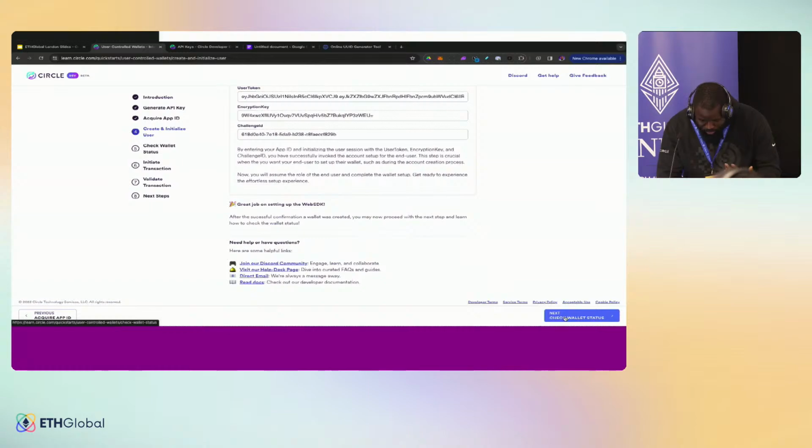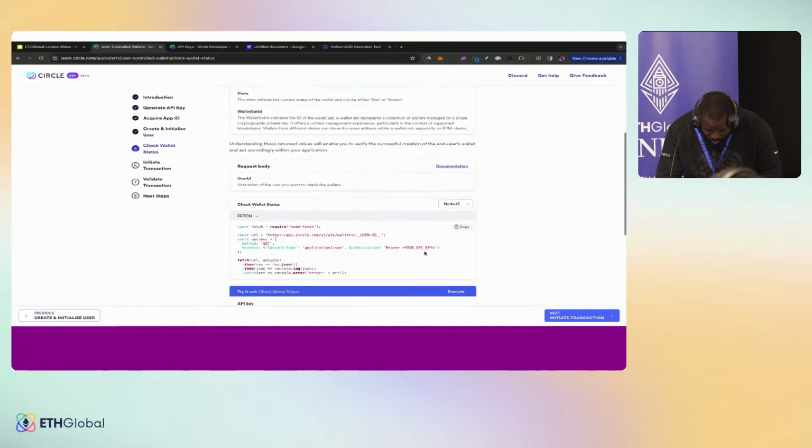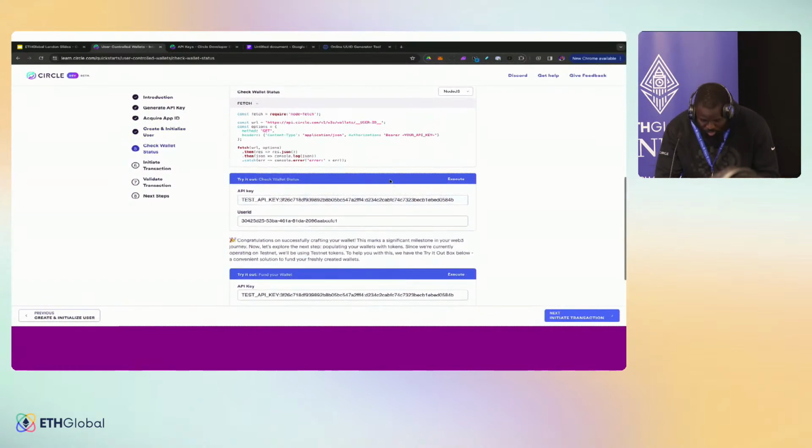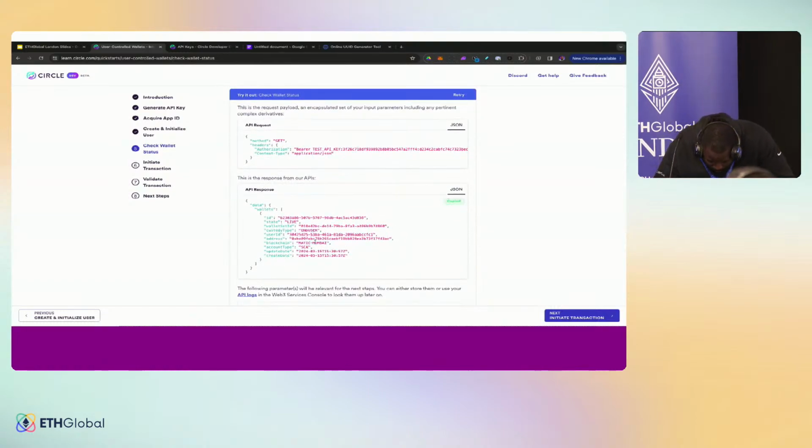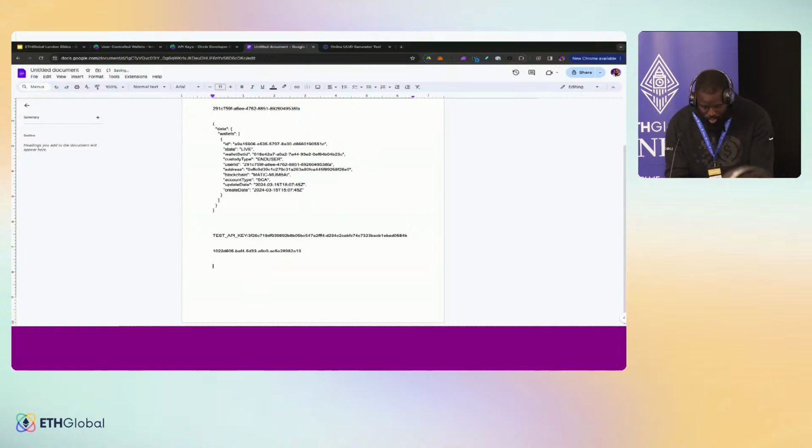So once that's complete, let's check the wallet status. And to check the wallet status, you need the user ID, because that's the user ID that indicates the user. So you hit the execute button, and you can see right here that we've got our wallet address, and then we've got a particular blockchain, and you can see what's written SCA. That's the smart contract account that is assigned to the user, meaning that you can send gasless transactions, sponsoring the gas easily. So I'm just going to copy this information, and I'll put that in this document, right?